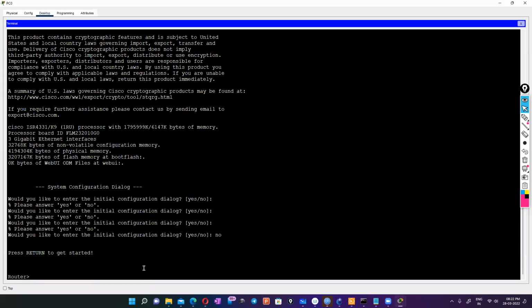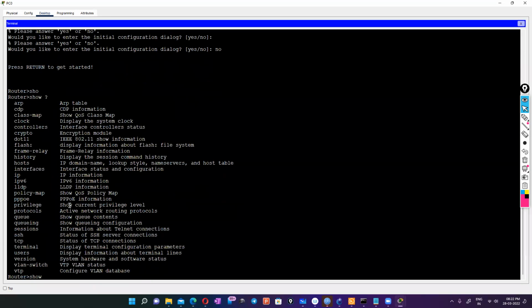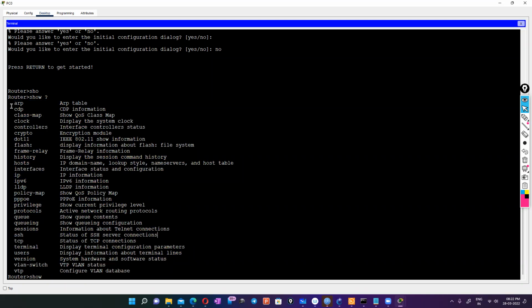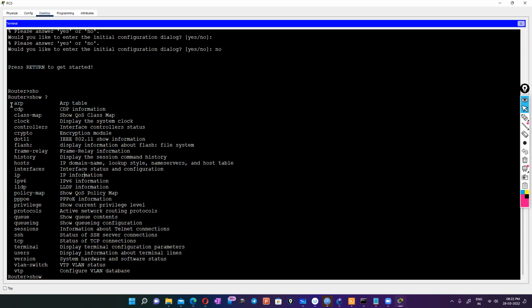So as I told you, this is execution mode. All you can do is just a show command, nothing else. So here you can see all kinds of information. What is ARP? We'll discuss that in detail in the upcoming classes, but these are all the commands. Only these commands can be executed in this mode. You cannot do any other configuration apart from what you see here.